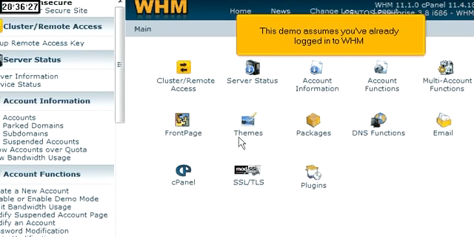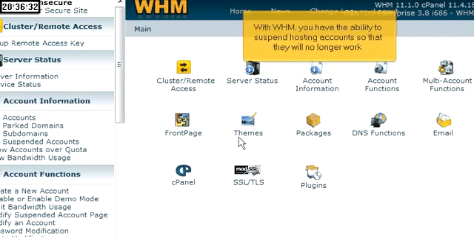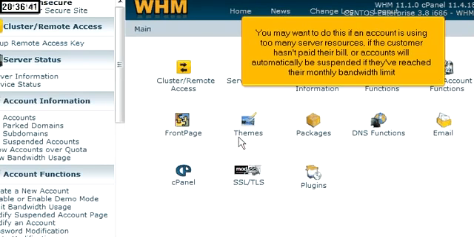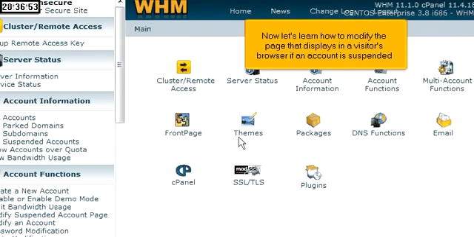This demo assumes you've already logged in to WHM. With WHM, you have the ability to suspend hosting accounts so that they will no longer work. You may want to do this if an account is using too many server resources, if the customer hasn't paid their bill, or accounts will automatically be suspended if they've reached their monthly bandwidth limit. Now let's learn how to modify the page that displays in a visitor's browser if an account is suspended.